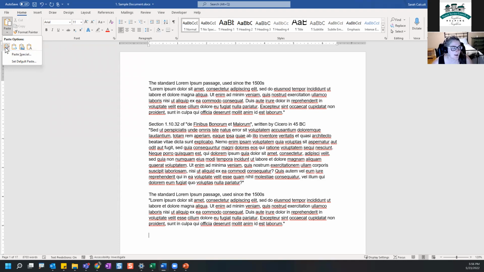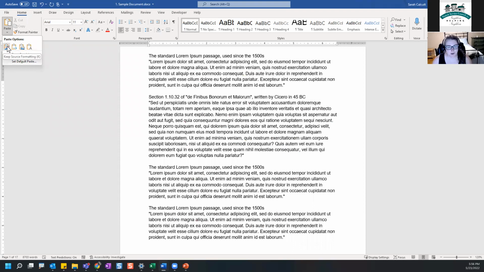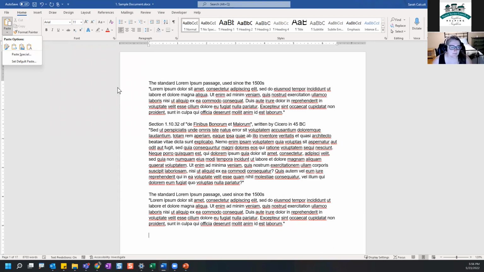So keep source formatting. The reason why you might find that is if you're copying and pasting from a different environment, it might show up in like black highlighting or something silly like that. Sometimes formatting can be a little bit funny, especially if you're copying and pasting from a website.